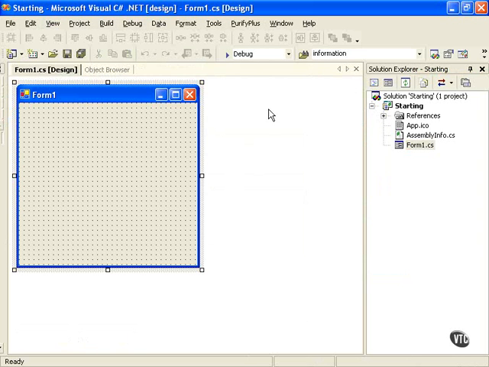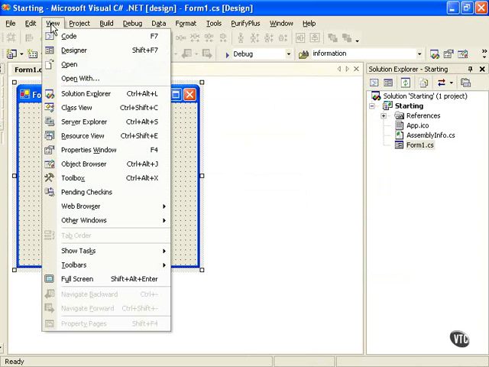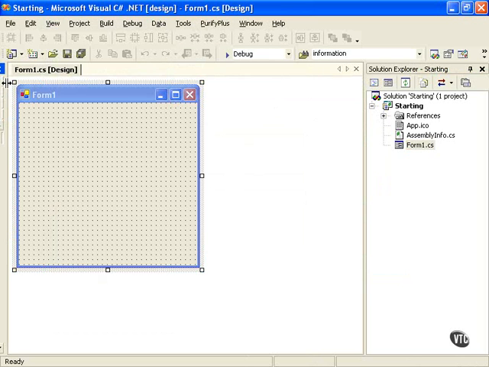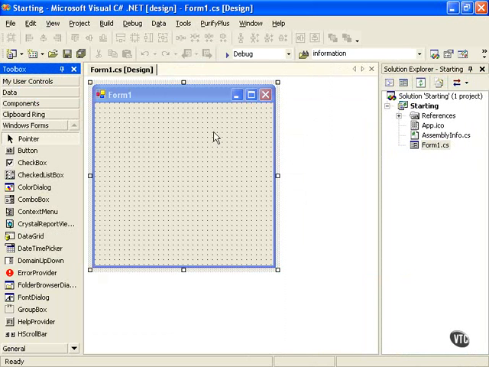I don't like the Start page, so I close that. Object Browser is getting on my nerves, so I close that. And then from the View menu, take a peek at the toolbox. It's already there. It's off to the side. Drag out, as you wish. Make things work the way you want to.